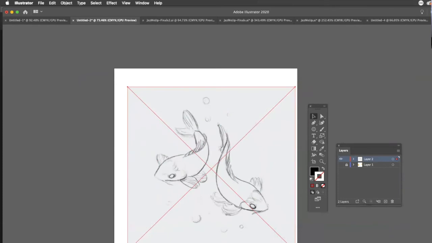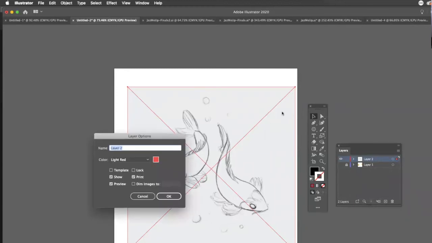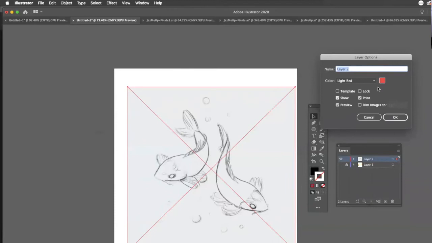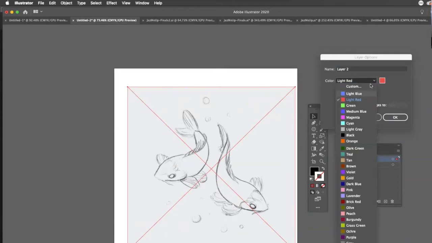And what I want to do is trace over this. You'll see that I placed it on layer 2. Now, by double clicking this layer, layer 2, it gives me some options for this layer. One of the options tells you what color that layer will be represented by. In this case, light red, but I could change it to light blue or whatever.